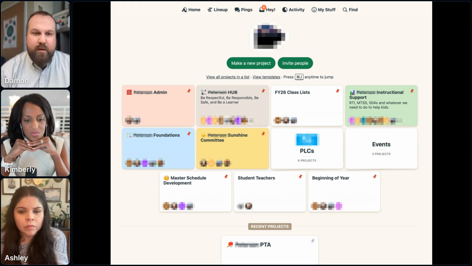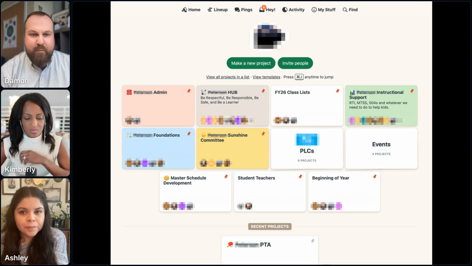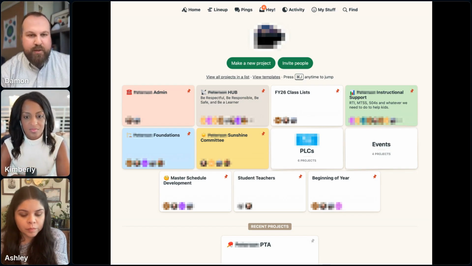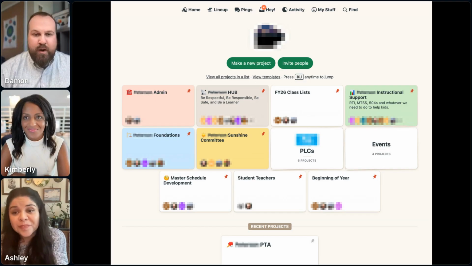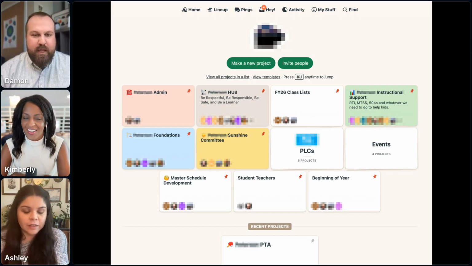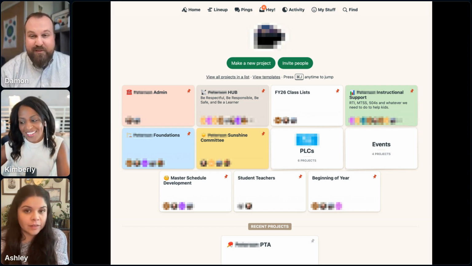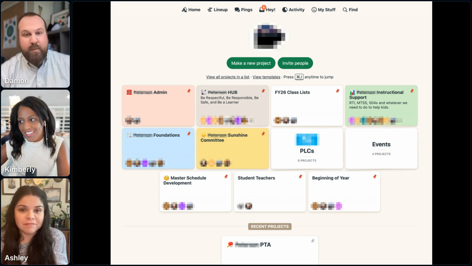Sure. So we are using Basecamp with every staff member in our building. The office staff uses it heavily, and then our teachers use it heavily, and then our aides have access as well. And if you notice that project there at the bottom that says PTA, that's our Parent Teacher Association, we actually open up our Basecamp to collaborate with our PTA as well. So there's even some parents that are in our Basecamp.